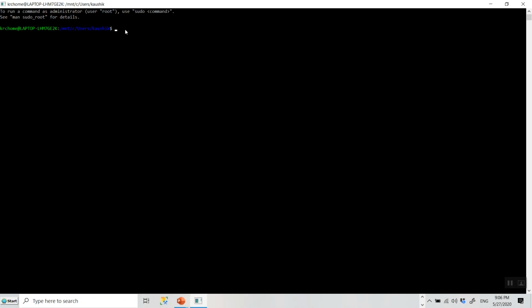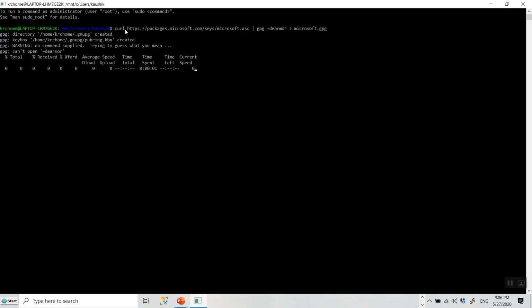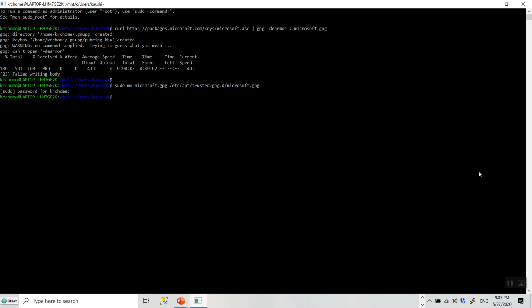So I have pasted these commands, and the first command is the GPG directory. It says it is trying to guess what you mean, and can't open the directory. So let's issue the second command as well. Both of these have to be done together. So it's asking for a password. Okay, so let me give the password. All right, so it seems to have actually done its trick.